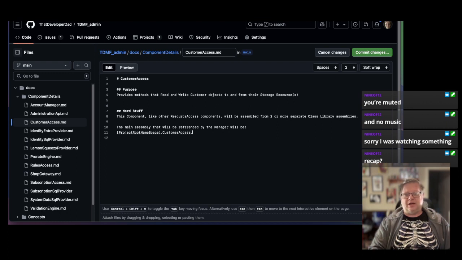So this will be a customer access dot abstractions. I'll need to include some way to access customer information from the following stores: Microsoft Entra ID and Azure Table Storage, replacement for SQL in this application.